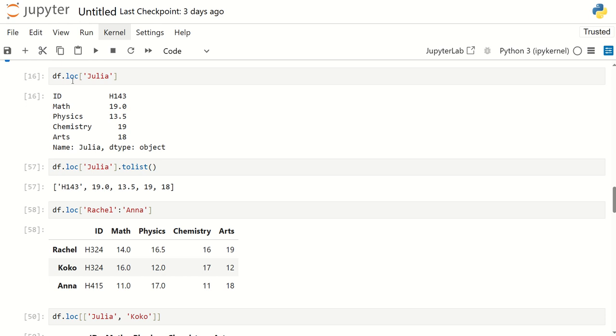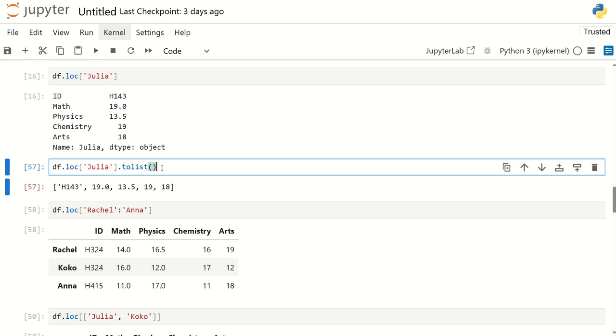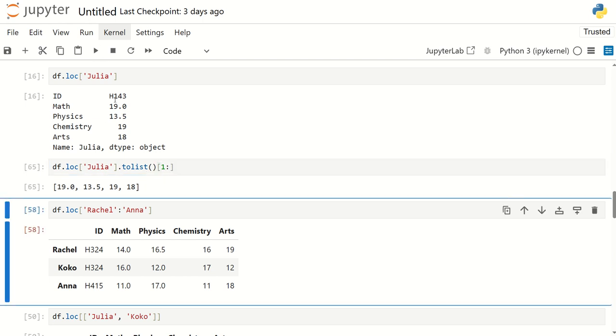So look, df.loc Julia is going to give me the row for Julia, and since it is just one thing, there is no range, it is going to return a PD series. And then if I want to have all these values in a list, I just put toList. So df.loc Julia toList. Okay, and then if you want to exclude this one, you just say 1 and beyond. So let's see what happens. So it doesn't read this one, and then it reads the rest.